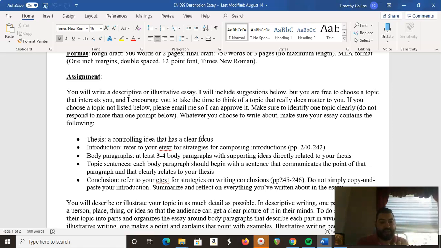Okay, so that's that. Next thing is, what are the parts of a strong essay? I outline them here for you. These are the things I'm looking for in your final drafts, and I'll be grading you on. So the first thing about writing is that you need a thesis. A thesis is a controlling idea. It's your main idea. It tells your reader what it is you're writing about.